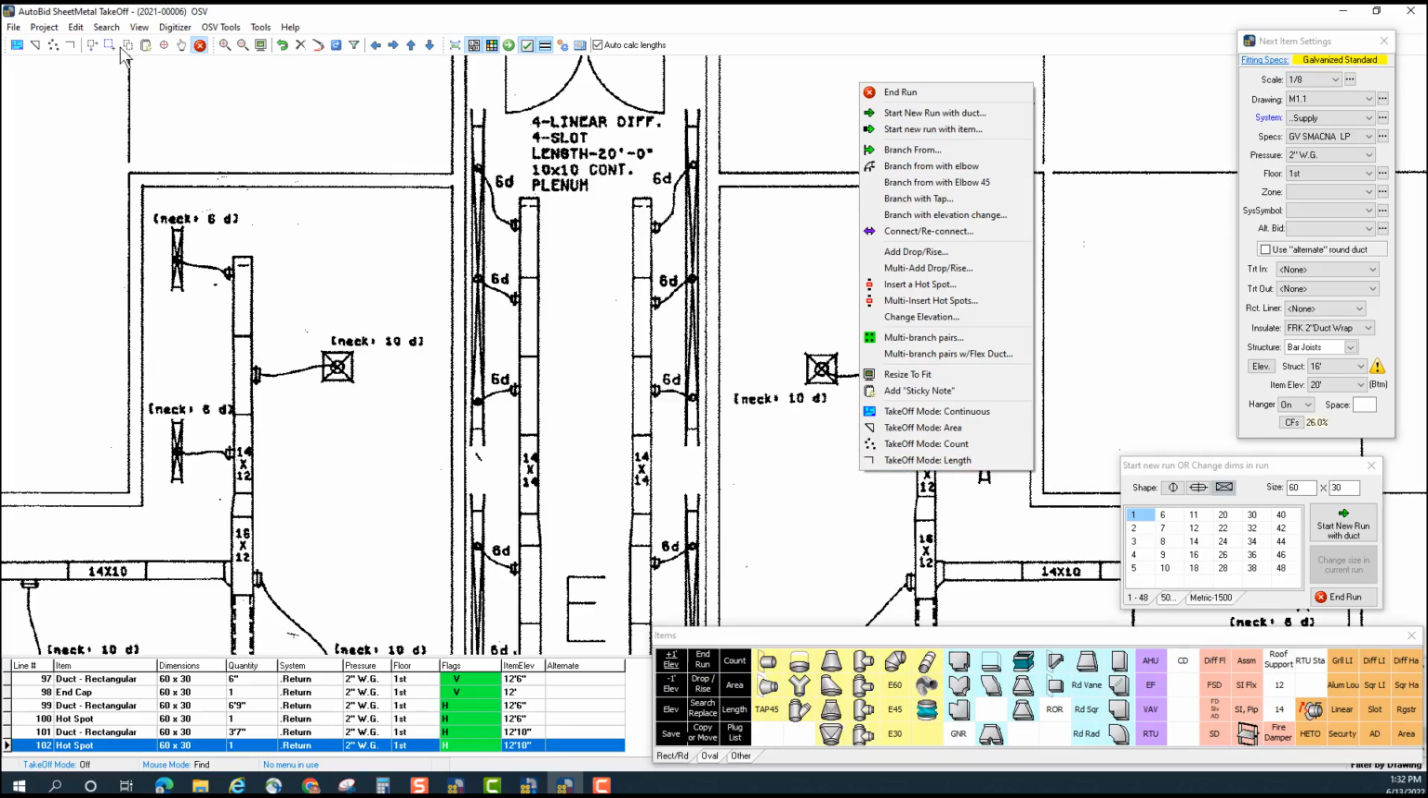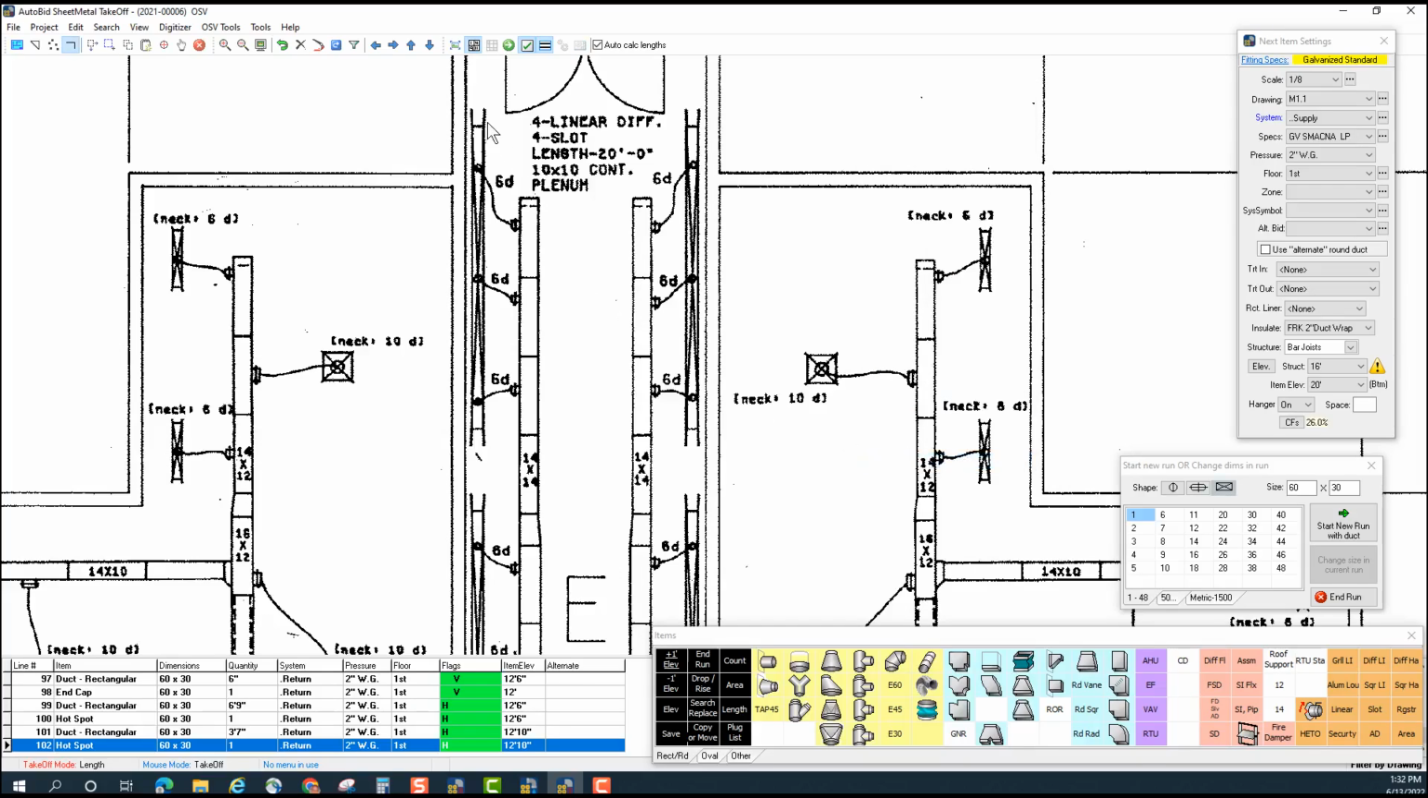It's also available to us over here with this button that's kind of shaped like an L. So I'm going to go into length mode, and I'm going to click on the beginning of this slot diffuser and then move my mouse down to continue taking it off. Now, if you notice down here at the bottom of the screen, it shows you the length that you've moved your mouse pointer. So I'm going to get to the end of this and try to get very close to 20 feet. And I just took that 20-foot measurement off. Now I can just end the run here.